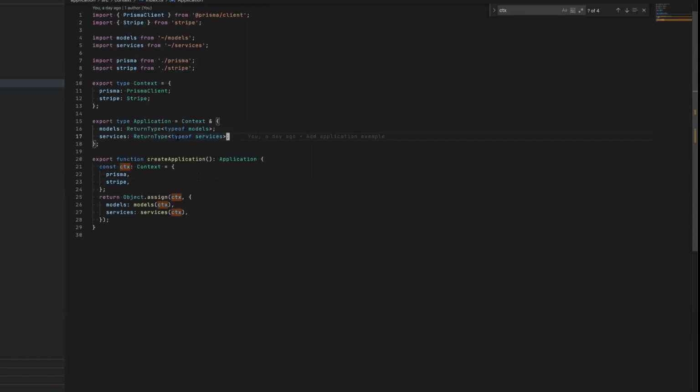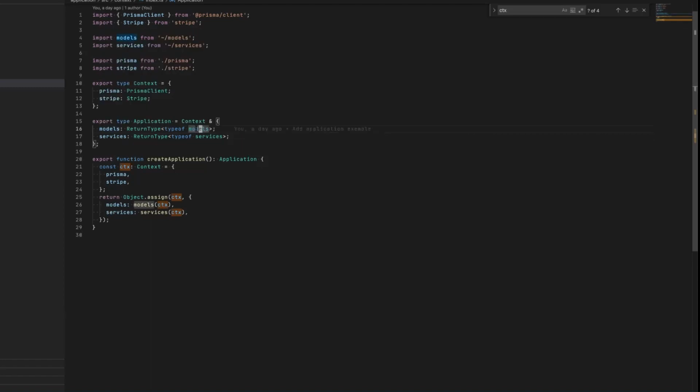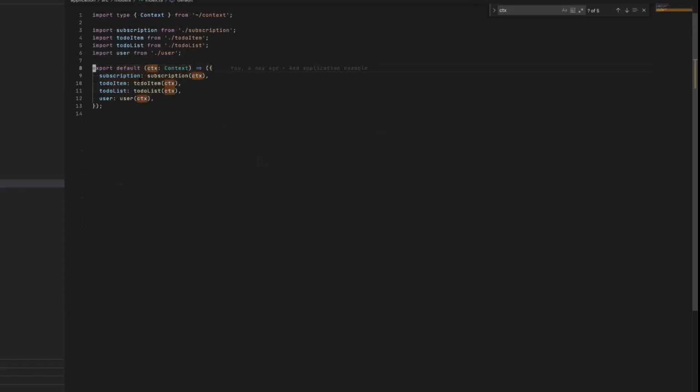This return type, the type of a function and the return type of that, is pretty interesting. Can you again show, for example, in the models what you're importing from the models? Yeah, so the model, I didn't show that, but it's basically just an object which calls the inject function of all of those models and creates an object of that.